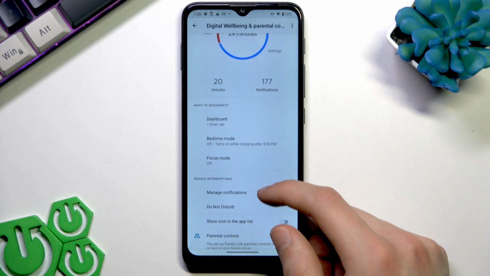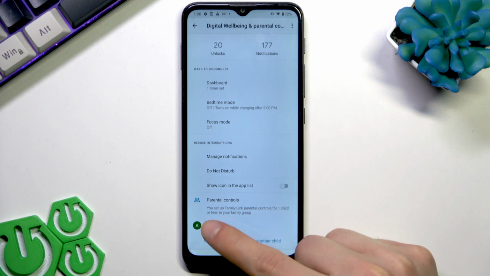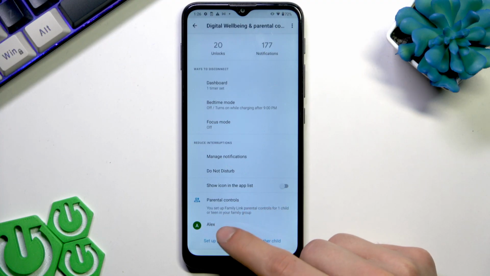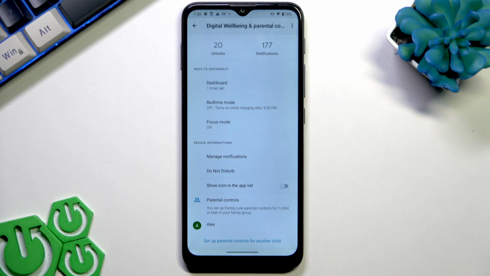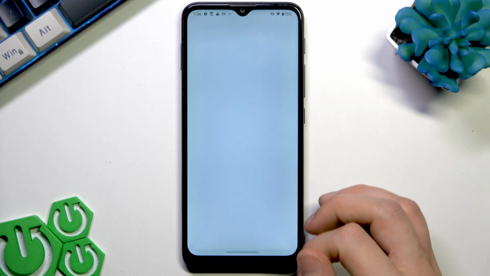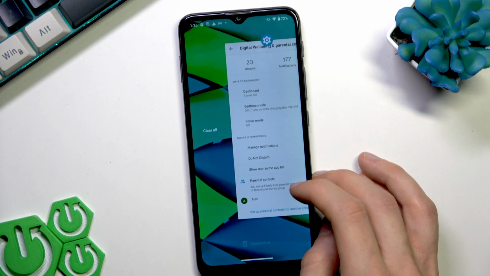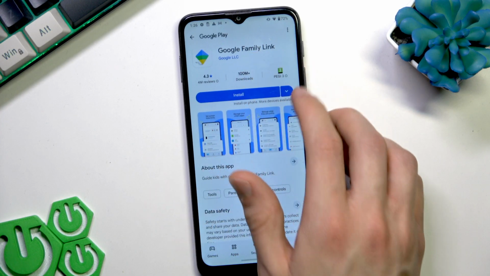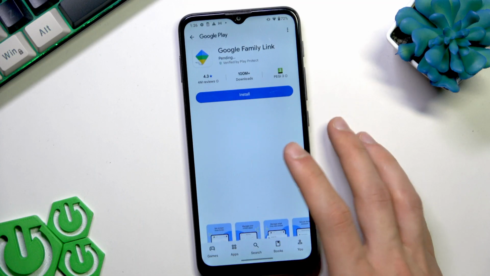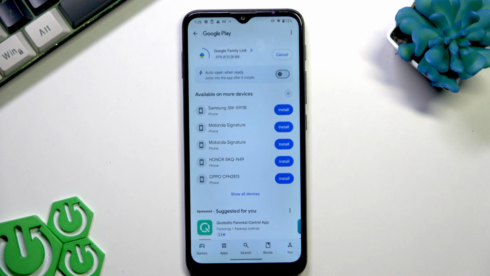Now if you want to set up parental controls, you have to either select your child from this list if you have your Google account added. If you have a Google account added and you have a child registered to your Google account, you will see your child here on the list. Or you can also select Set up parental controls for another child. Either way, you will be transferred to the Google Family Link application that you're going to have to install from the Google Play Market. So right now, let's wait until this application is downloaded and installed.